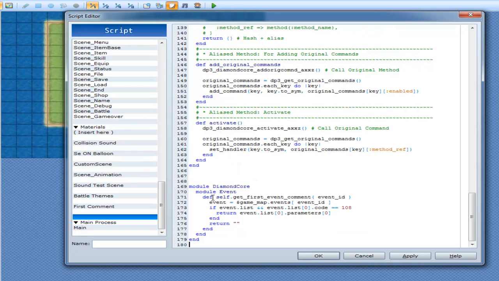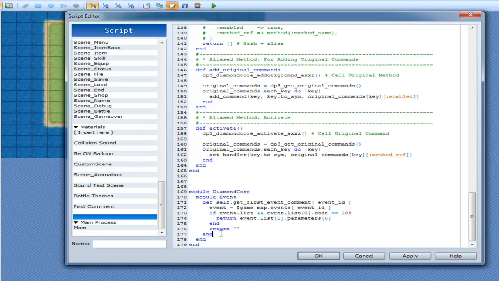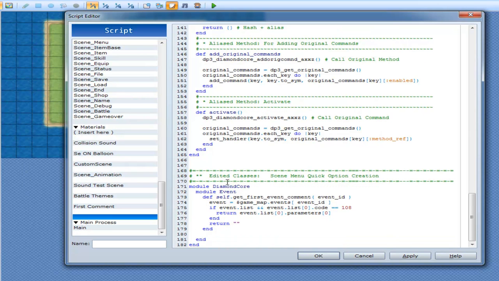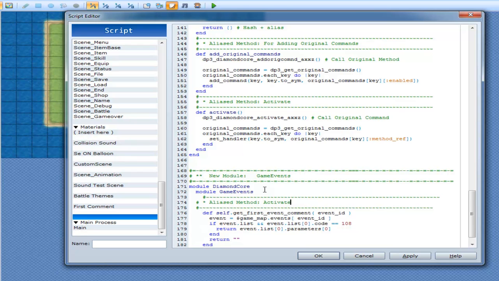Now we can do the exact same thing for get all comments. So I'm gonna copy my labels now just so I know what I'm doing. Module diamond core, get event comments. That's actually a new module. New module events. Game events. Yeah, do game events. Game events. Alright. That was a new method. New method. Get first event comment.